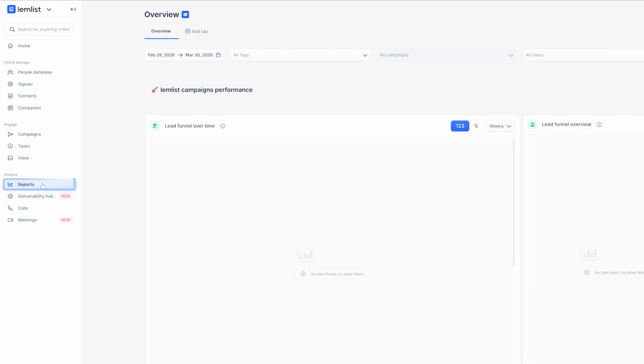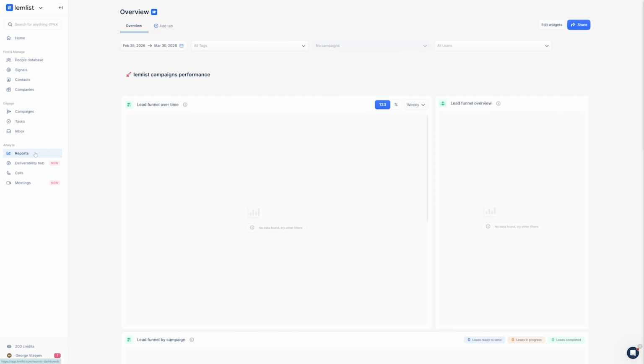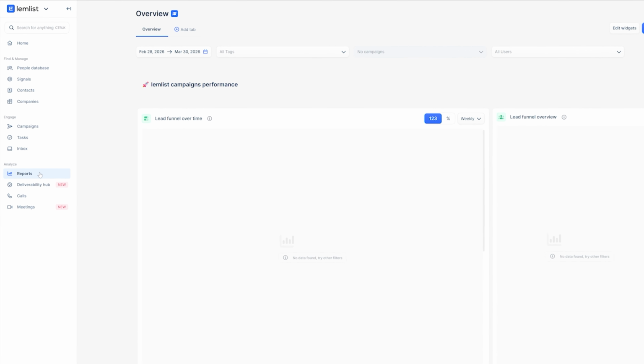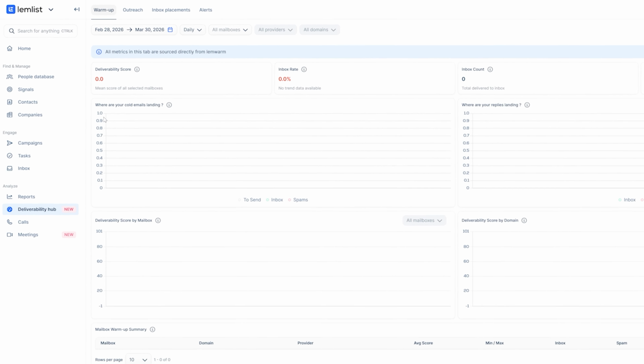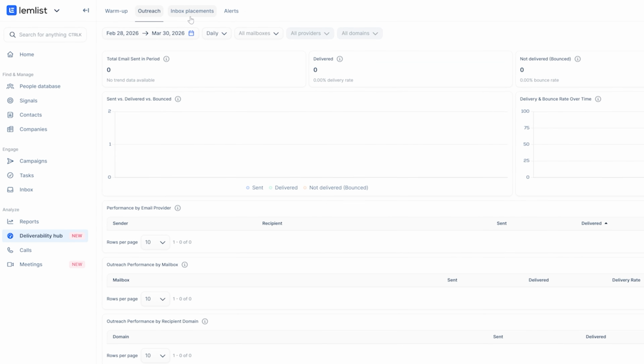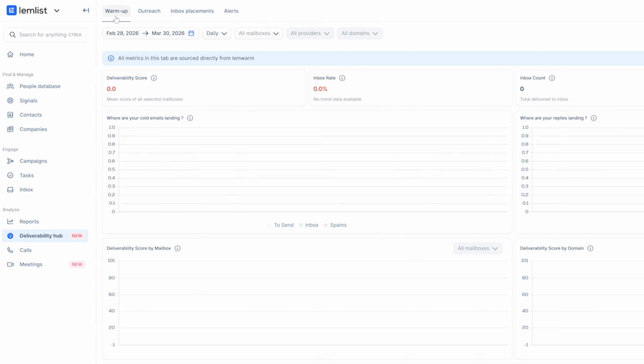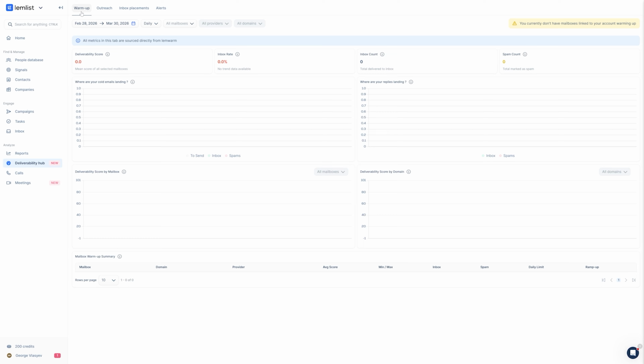To help keep everything organized, label and categorize replies as necessary. Reports. This is where you'll find performance analytics covering open, click, reply, and bounce rates, as well as pinpoint exactly where leads are dropping off in your marketing sequence. Deliverability Hub, a newer addition to the platform. This is your central command center for ensuring your messages actually reach the primary inbox. Through dedicated tabs for warm-up, outreach, inbox placements, and alerts, you can monitor your real-time deliverability score, see exactly how many emails are landing in the inbox versus spam, and visualize your overall Lemwarm progress.